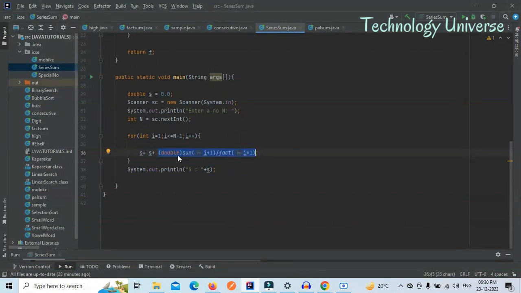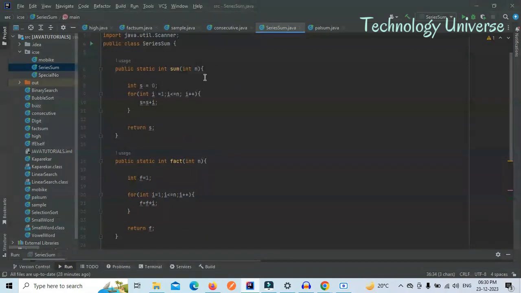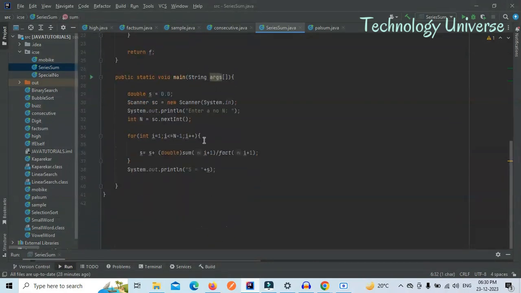In the question we saw that the numerator was the sum of the natural numbers, so I have done a method call. I am passing I plus 1 as the parameter of the sum function. The sum function takes an integer input. So I plus 1 would be sent to sum, and the sum method would return the sum of the natural numbers from 1 to I plus 1. Since the sum method is returning an integer, we have to convert that to double. So for that I have used explicit typecasting.